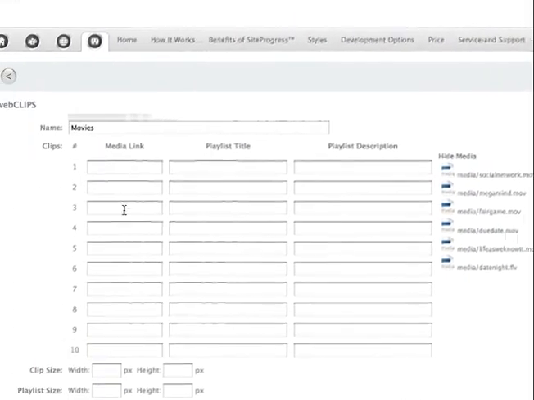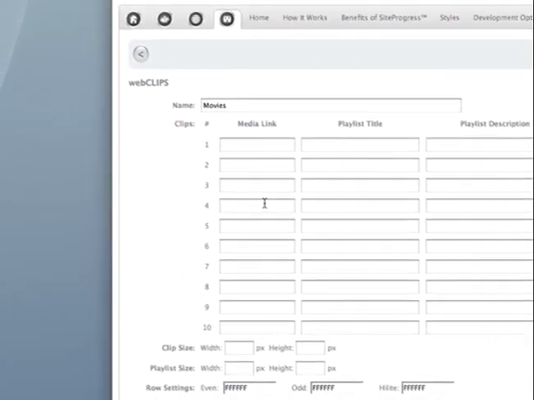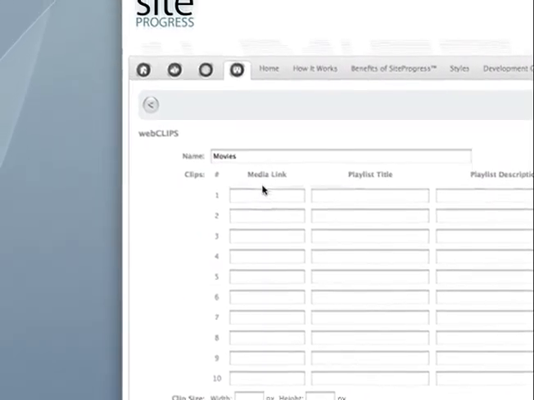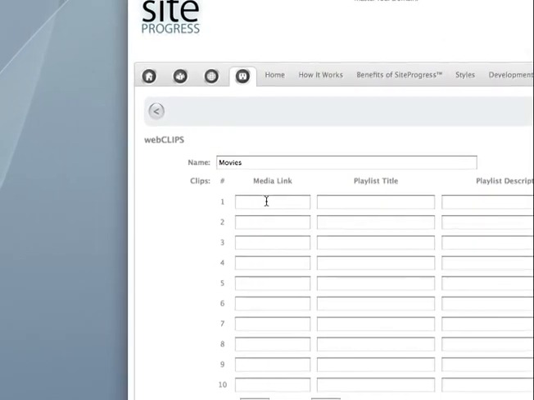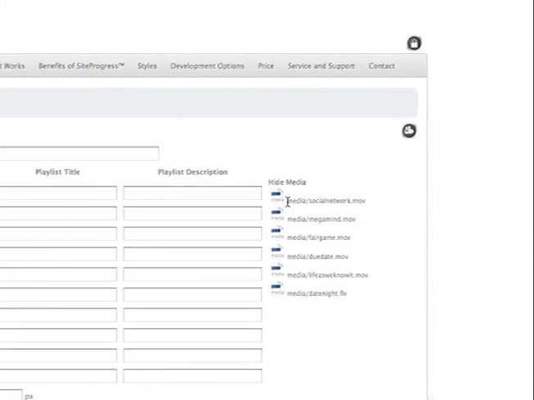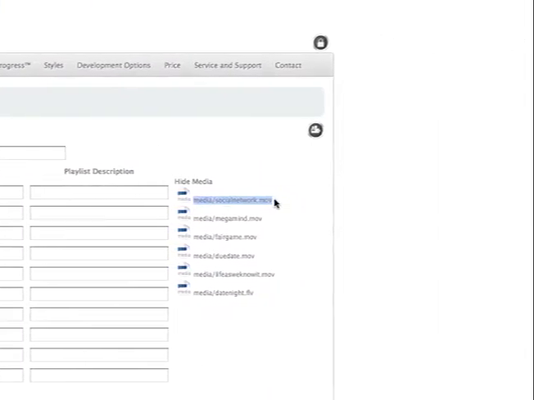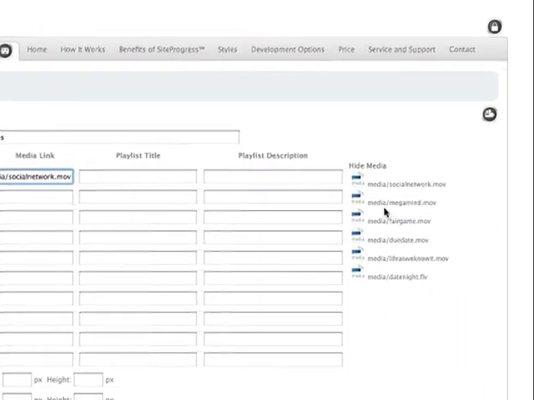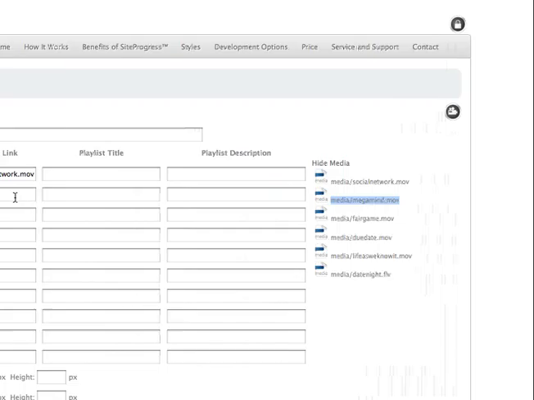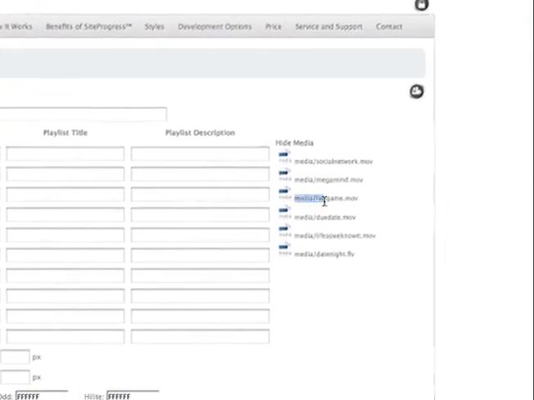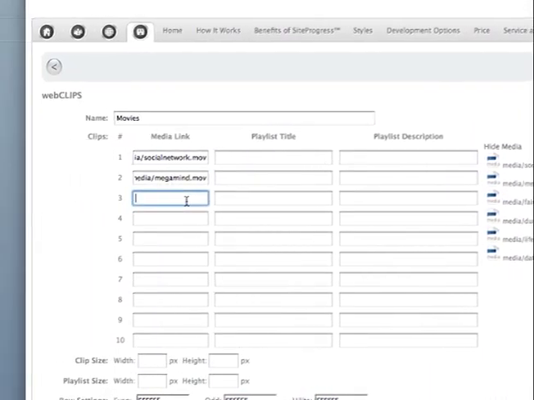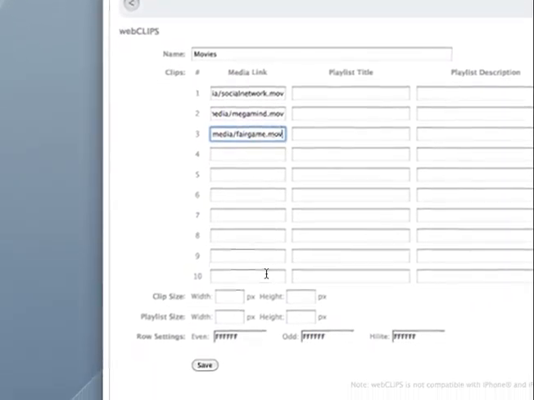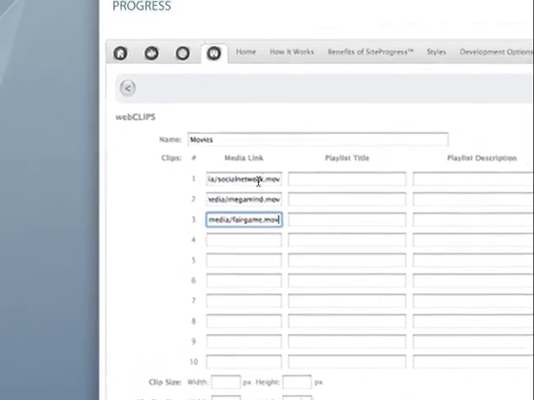So let's go ahead and start to build a playlist. The first piece of information that we need is the media link, and what that is is this piece of text right here next to this icon, so we need the whole thing, so I'll just highlight it, copy and paste it. So let's go ahead and put in like 3 movies. You can have up to 10 different video clips in a playlist. You have room for 10. So there's our media link.